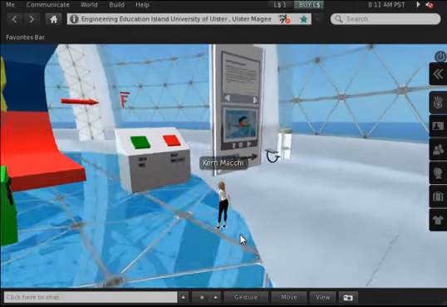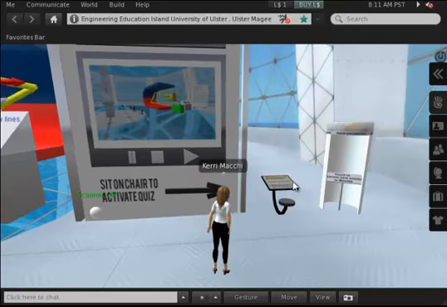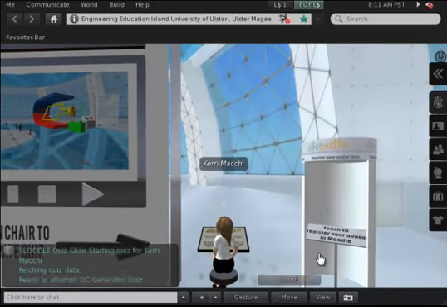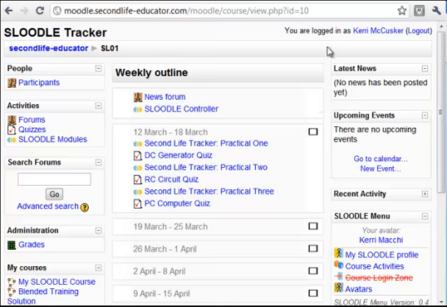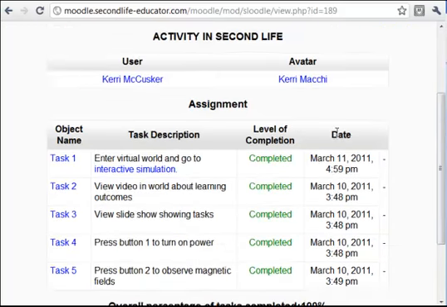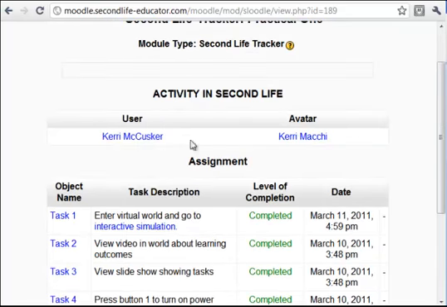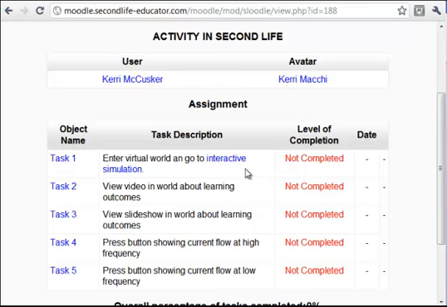The tracker activity can be complemented with a quiz to answer from Second Life once the tasks have been completed, using the SLOODLE quiz chair. I am logged in as a student now, and I'm going to show you what a student sees in a tracker activity. Only one table with the level of completion, and as you see, the student doesn't have the option of resetting the tasks.